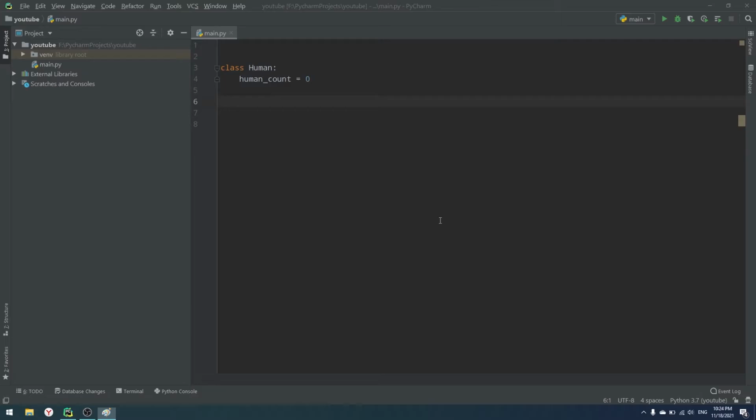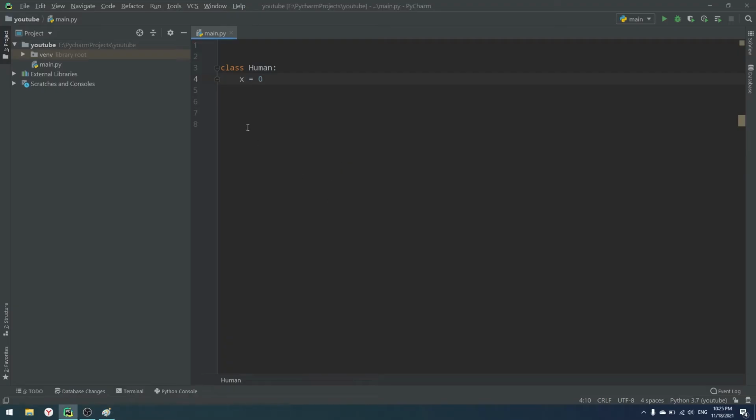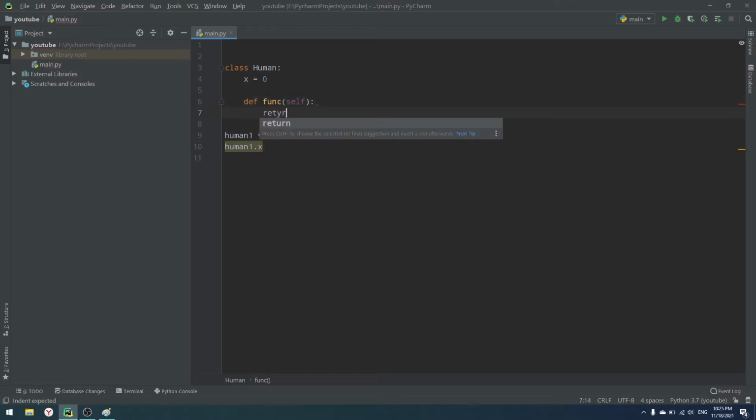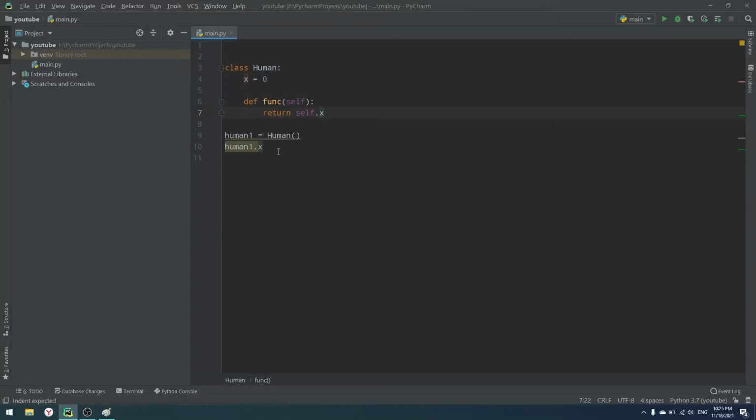And imagine that instead of human_count we have a variable x as 0. So in our class we have x as 0, and when we create that object, our obj, we copy that variable and place it in our object. And you know that when I say human1 equals Human(), I create an object, and if I say human1.x, or if I say inside of a function func, return self.x, what I'm actually doing with that x is using that specific x, the one that I marked right here. So I use x inside of my object.